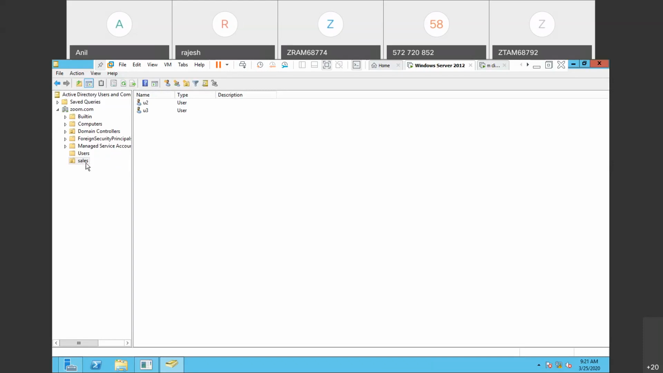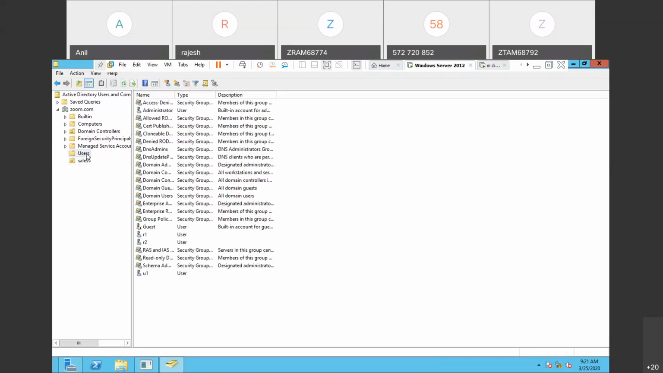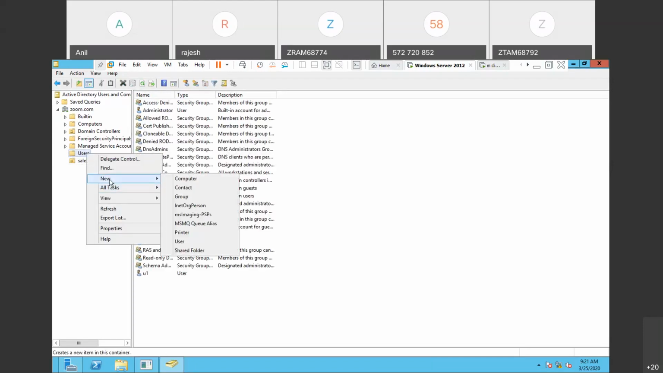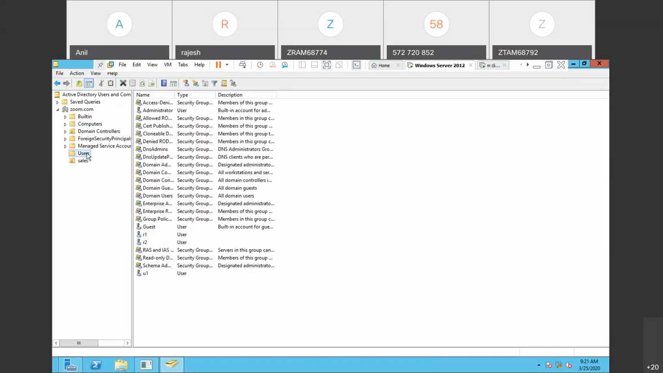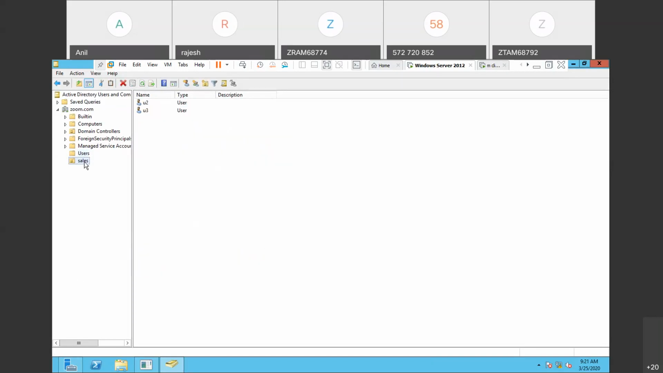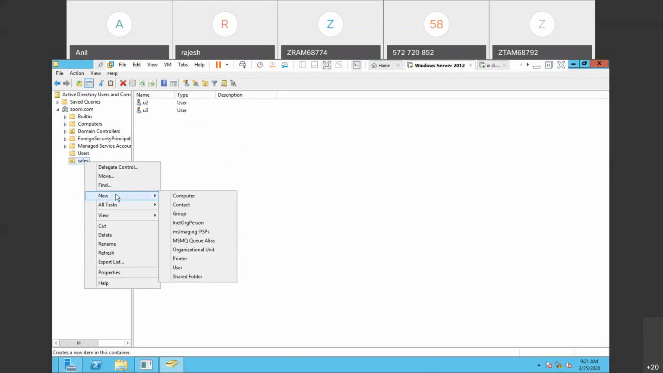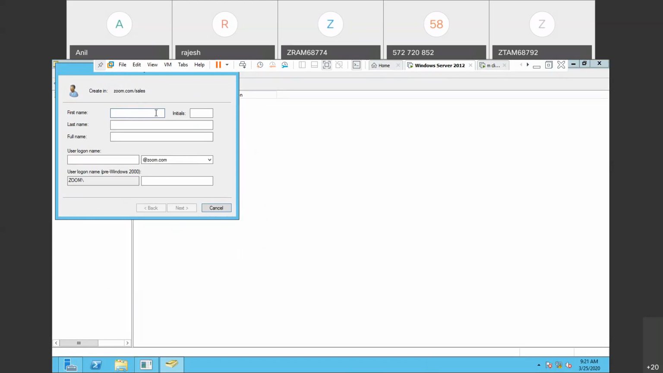How to do it? Instead of creating the users normally like this, what you do is create a new user straight away from this OU. Right click on the OU. Then you'll find one option called new. Inside that, are you getting the option called user? Yes. Now this user will be directly added into the OU. You create the user the same way.